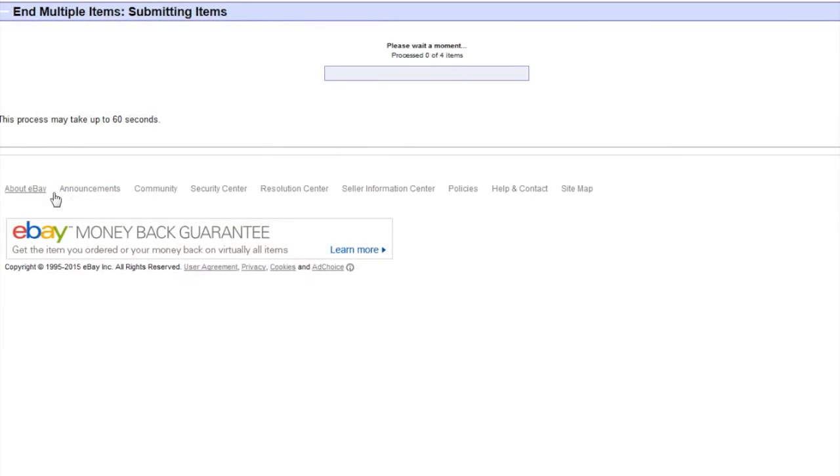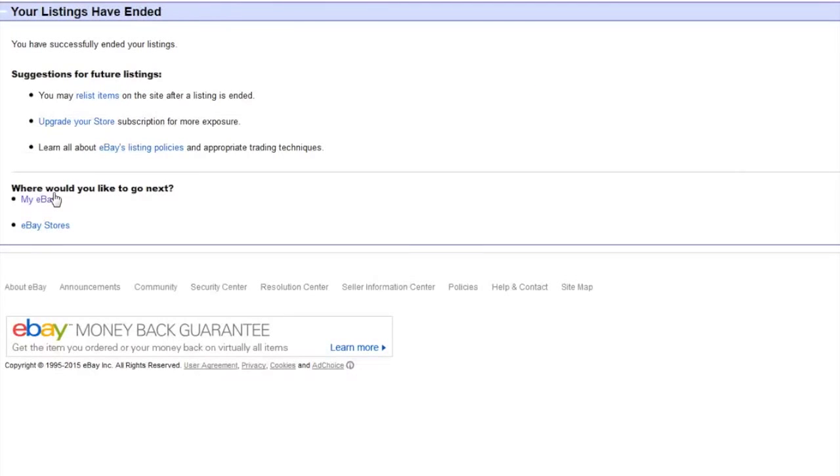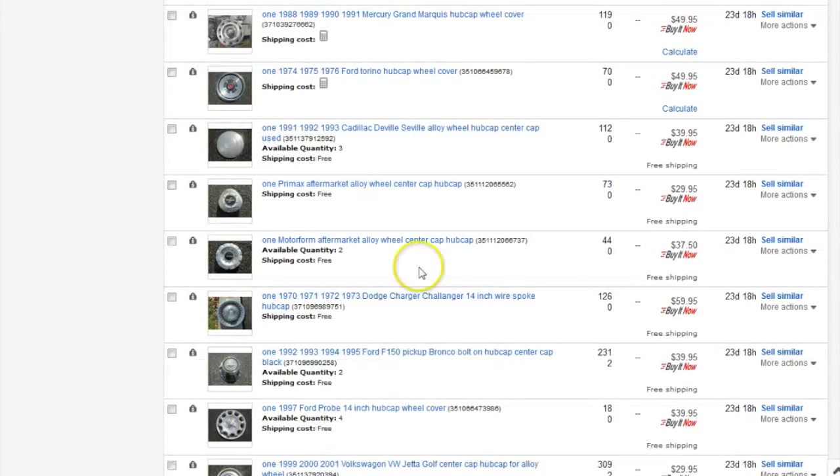It'll take a few seconds for eBay to process these. The more you end at one time, the longer it's going to take to process. It says it could take up to 60 seconds, but it usually doesn't. I figure this is going to take maybe 20, 25 seconds at most. And once all the items are processed, you will get a confirmation screen from eBay, like I'm getting right now. See it? Your listings have ended. Easy as pie. That's how you can tell A, what listings you want to end, and B, how to do it. Now, let's move on to something else.